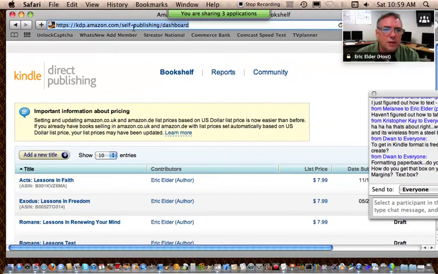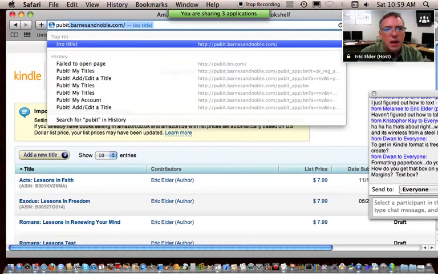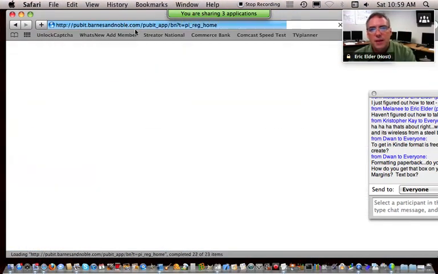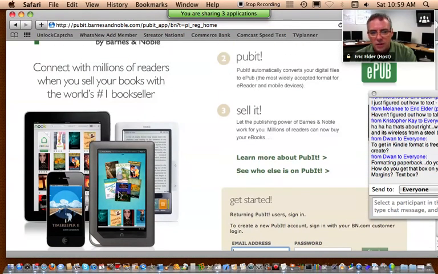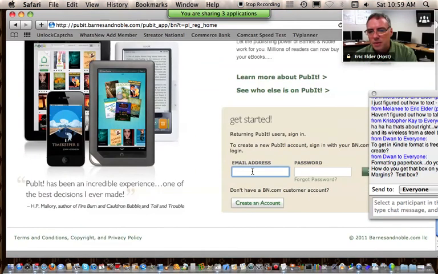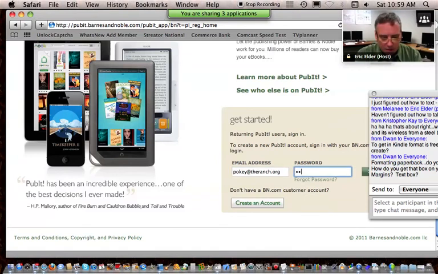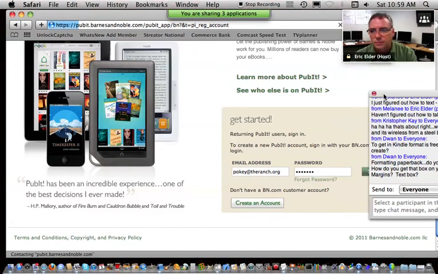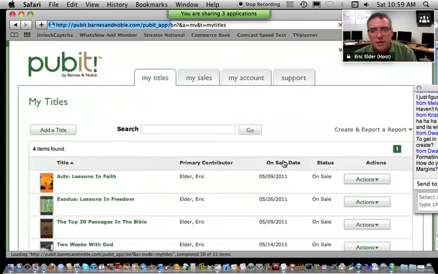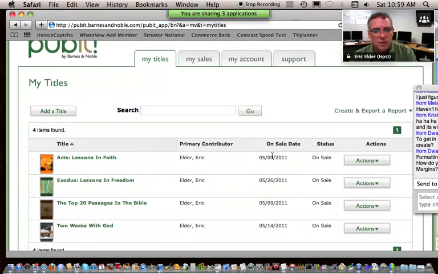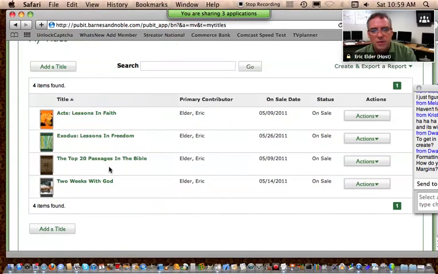I'll just show you here, pubit.barnesandnoble.com, and this will publish your book for the Nook Reader. This is the Nook, and when you push Get Started, you can enter your email address and password. It's the same idea. Push Start or Sign In, and you'll see here that I have listed my same books up here on Barnes & Noble, and I've had to upload those in a similar way.